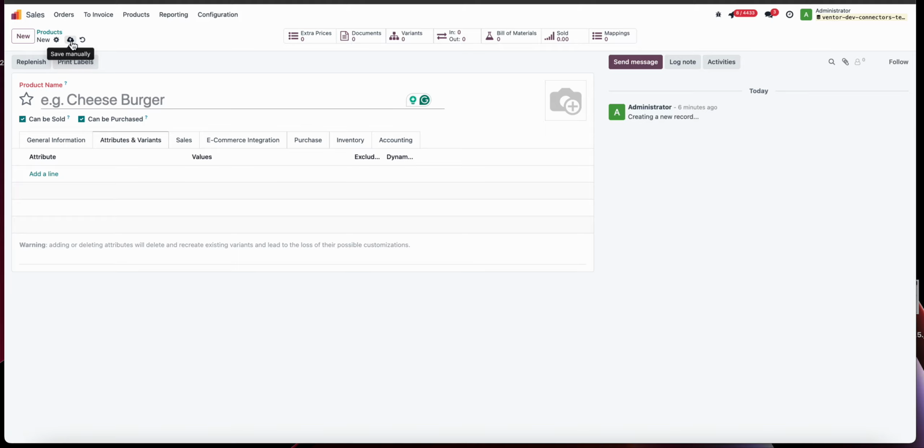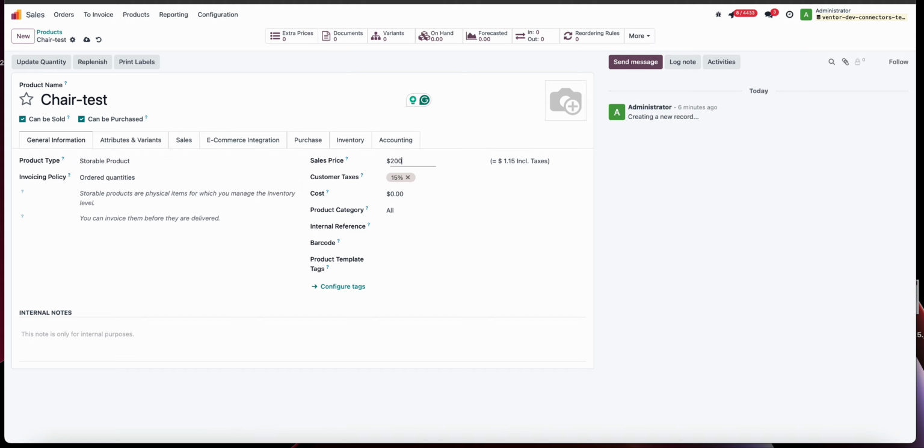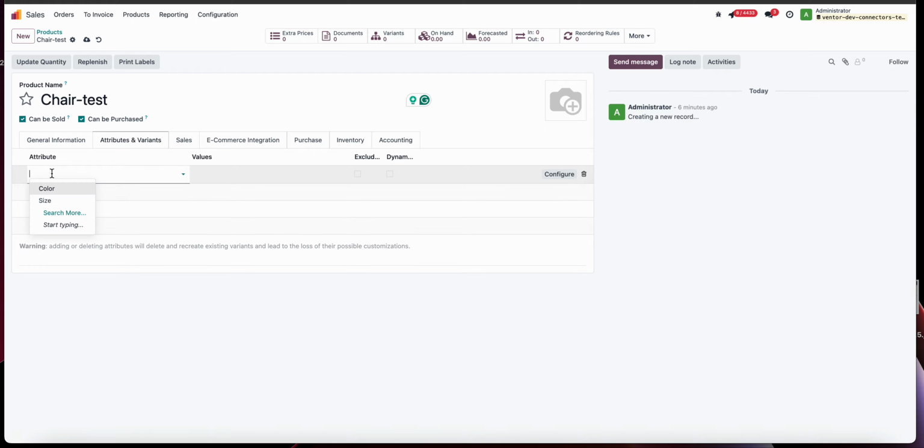So first of all we need to create a new product. Let it be chair, I don't know, test. It will be a storable product. Let's set up the price 200. Let's keep taxes. And we need to add the attribute. First of all, we need to create a configurable product, white and black.